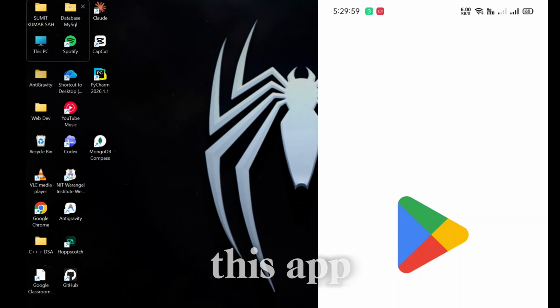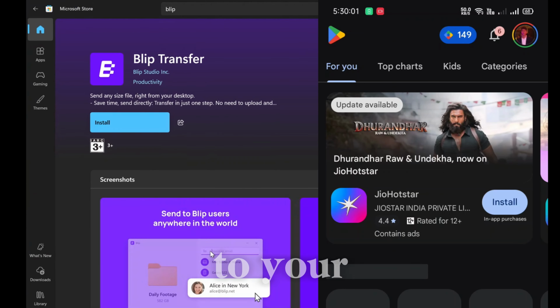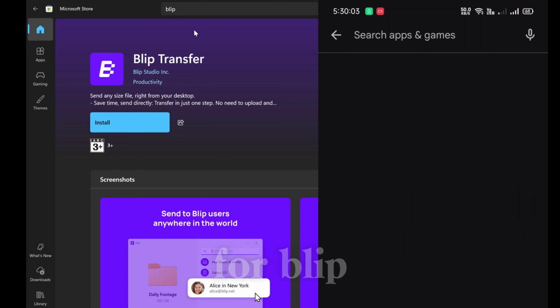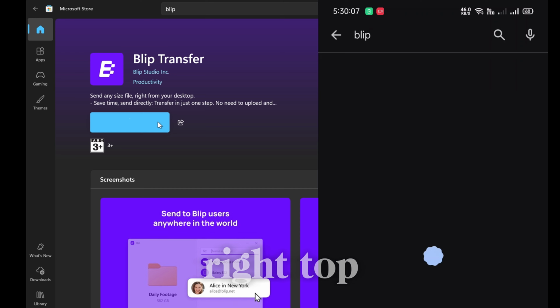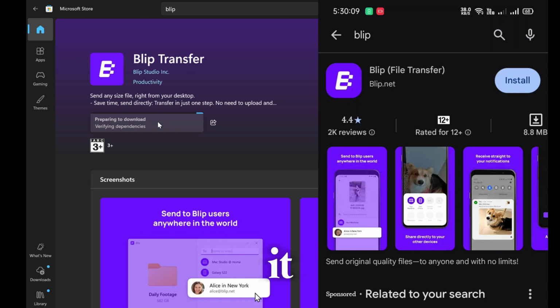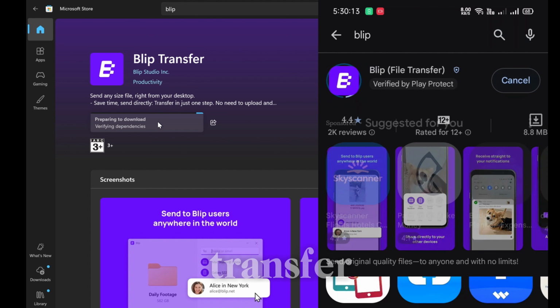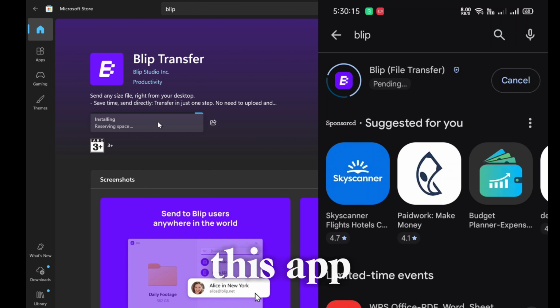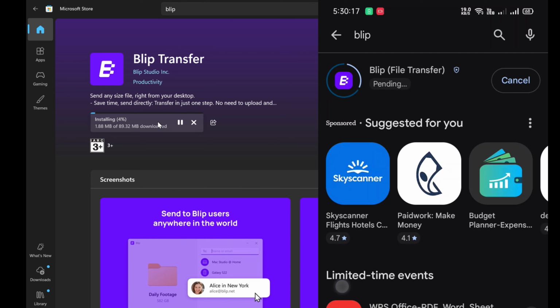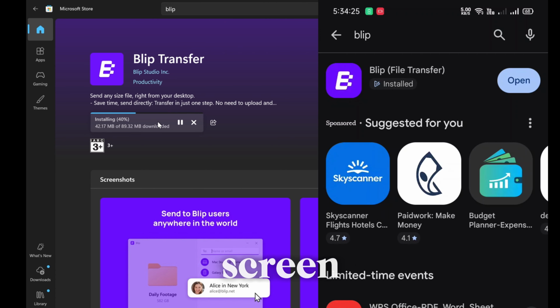To get this app on your PC, you need to go to your Microsoft Store and search for Blip Transfer, and you'll get this app on the top right, and you just need to download it. And for the phone, go to your Play Store and search for the same Blip Transfer, and you will get this app. As you can see for the phone on the right of your screen, just download it.